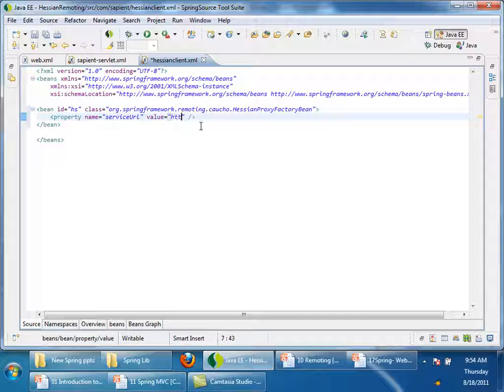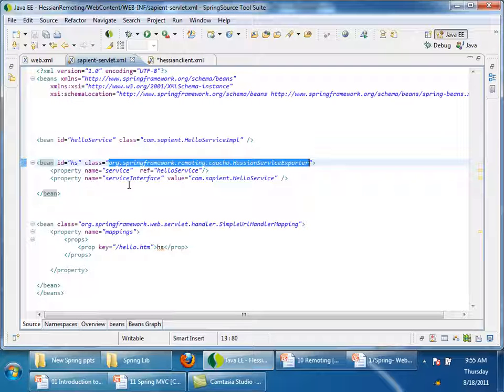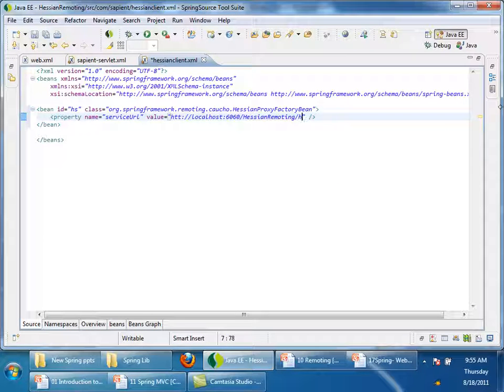HTTP://, my server host is localhost, the port number for me is 6060, I changed the port number, / the application name is Hessian remoting, / here I configured hello.html. This is the URL through which I can access.